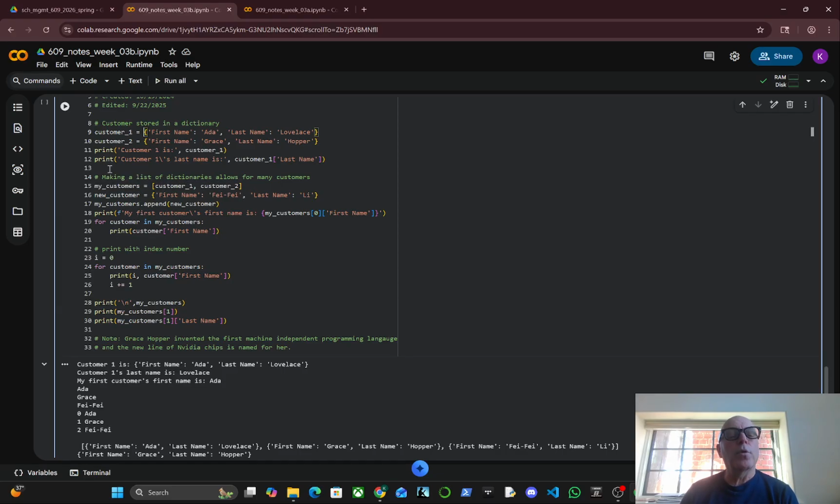And now here's where I'm doing line 14 or starting line 15. I'm making a compound collection data type, right? Customer one is already a dictionary and it already has two pieces of information in it. Now in line 15, I create a list of dictionaries. My customers equals, it's a square bracket. Square bracket's a list. So we know my customers is a list and it has two things in it. But the data type of customer one is in fact a dictionary, and the data type of customer two is also a dictionary. So it's a list that has two dictionaries in it rather than two just plain variables like we saw earlier.